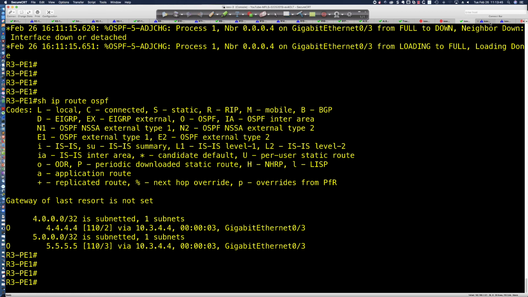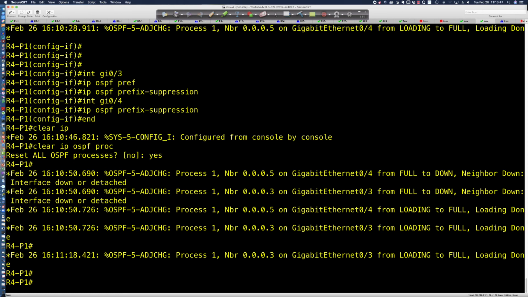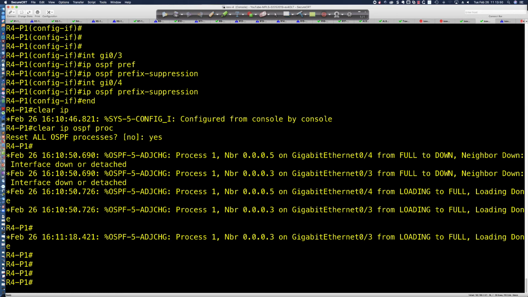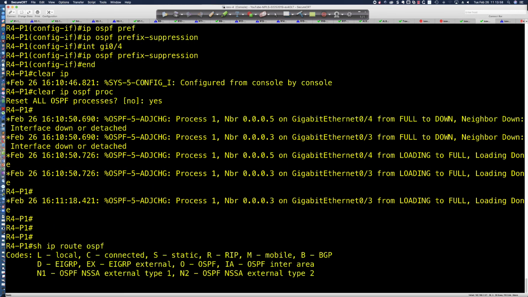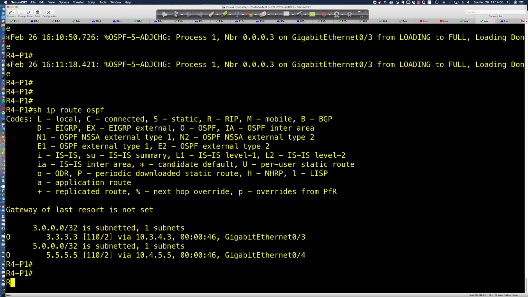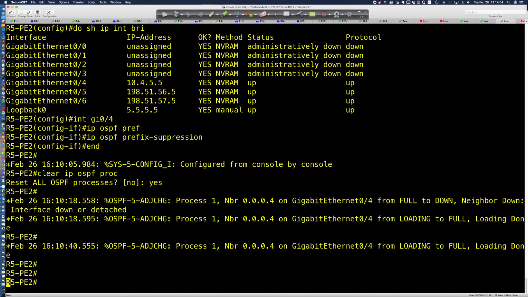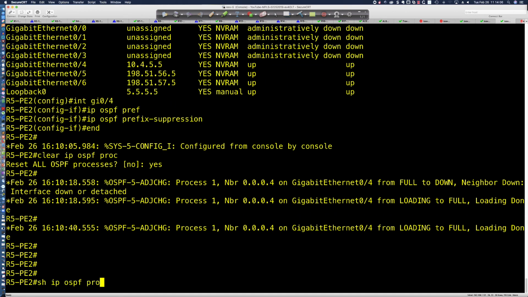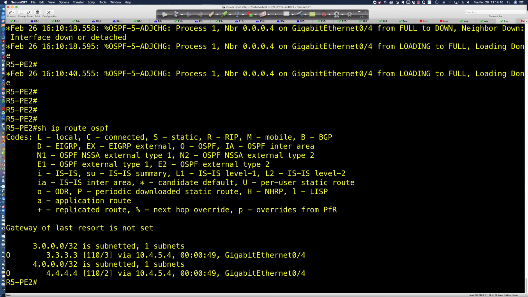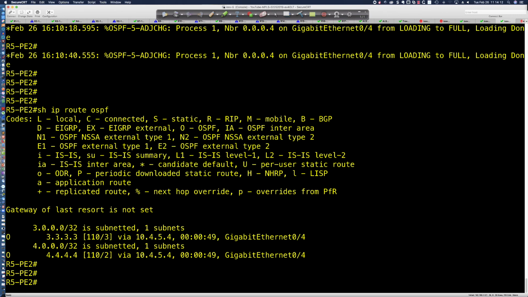And I don't. Now on P1, because of the way we're physically configured, you're not going to see it anyway, or you would not have seen it anyway, because remember, P1 is directly connected to both transit segments. So I say show IP route OSPF, and we see the loopbacks for 3 and 5. And then our final check here, oops, show IP route OSPF. And there we go. We see the loopbacks for 3 and 4.